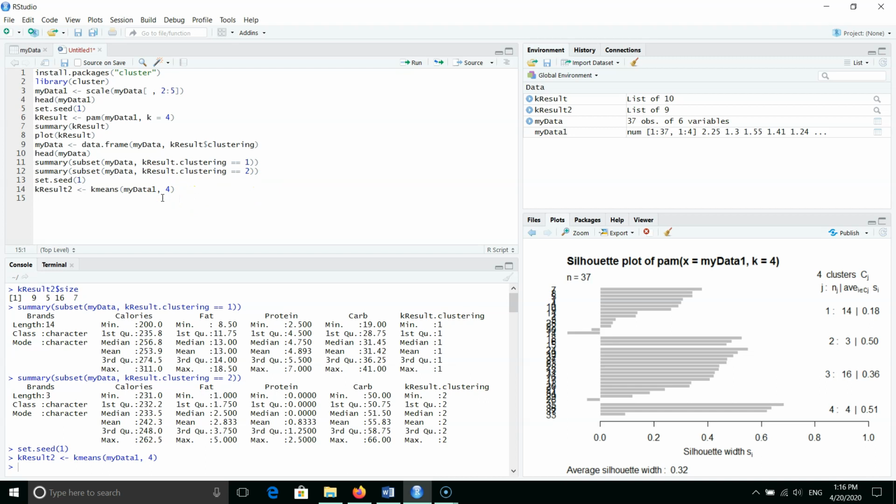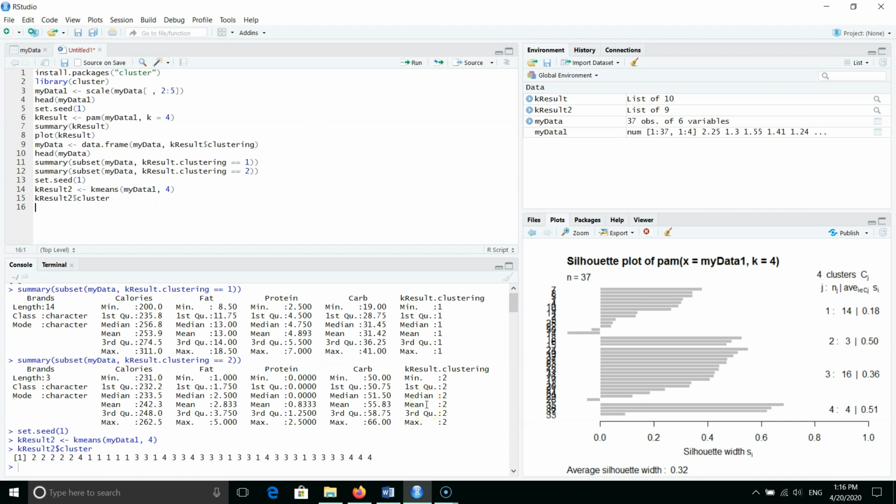Okay, in order to access the information about the cluster structure, we are going to access the components of the kresult2 object. For example, the cluster component will show you the cluster assignments. As you can see from the result, the first 5 candy bars in the dataset all belong to the second cluster, whereas the 6th candy bar belongs to the 4th cluster.